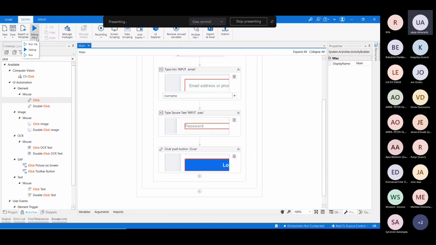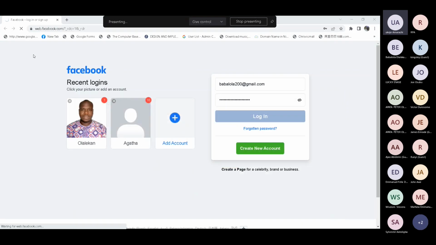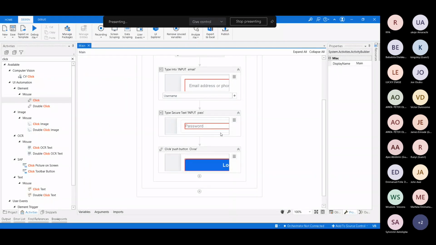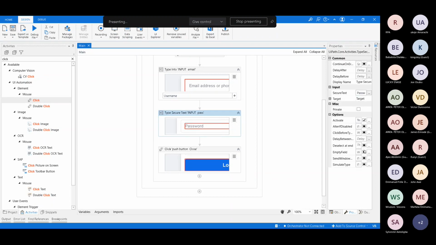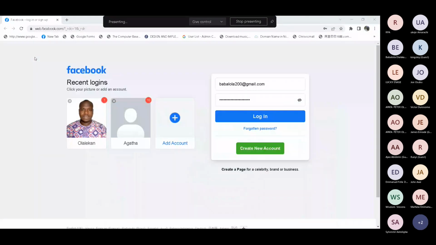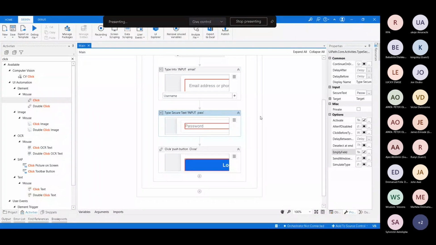I'm not sure. It's something for the password, but not for the email. So do the same for the password type into activity, so that it will empty whatever is in that field and bring in the new input. Okay, login.